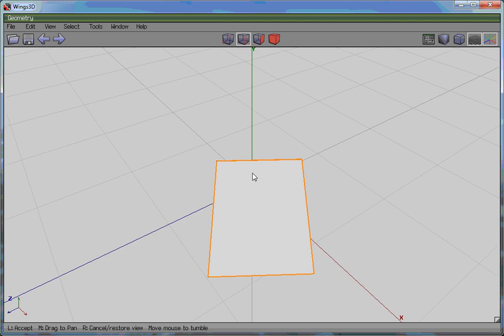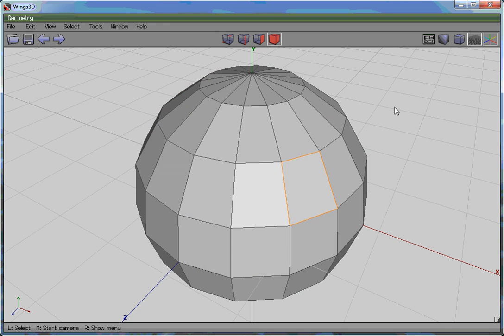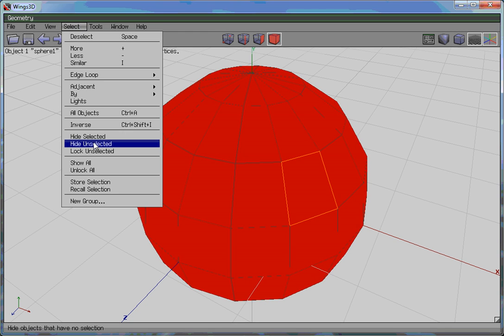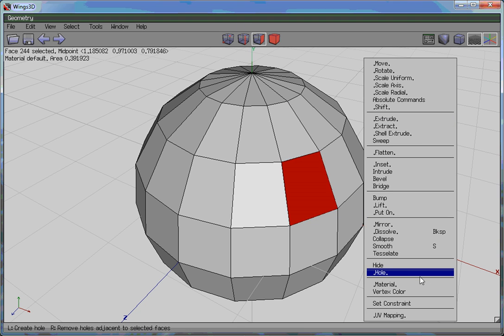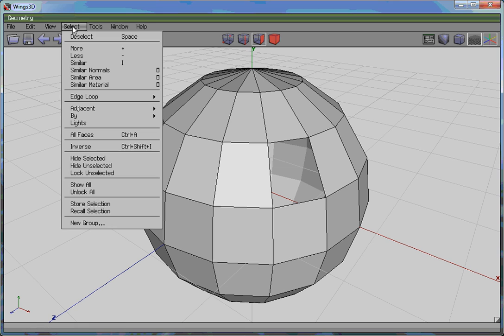We want to give it hard edges so that the edges actually look square. If the edges aren't marked as hard, they won't show up as 90 degree angles. And then we hide, or mark as a hole, the polygon on the original sphere that we were covering with the door.